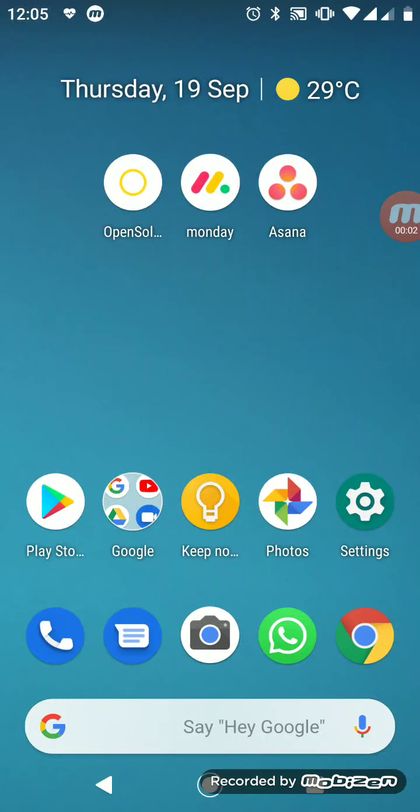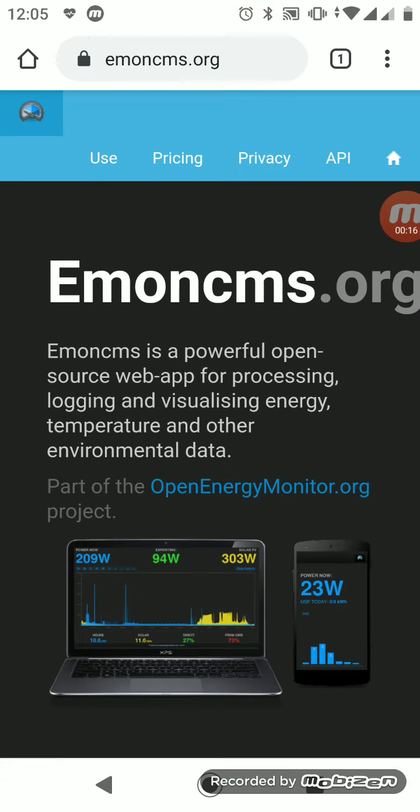Hi, this is a short video to show you how to get the little app on your phone to quickly access your monitoring system for your power system. First step is to open up a browser like Google Chrome, so I'm going to do that.